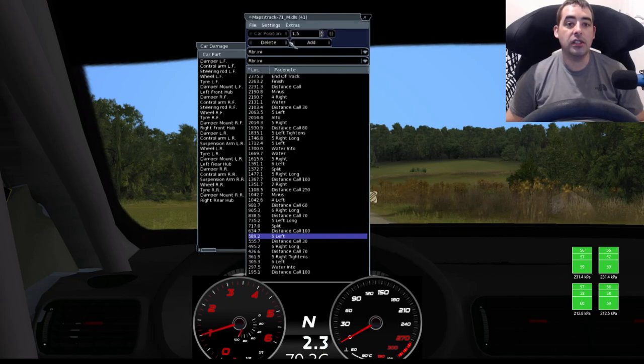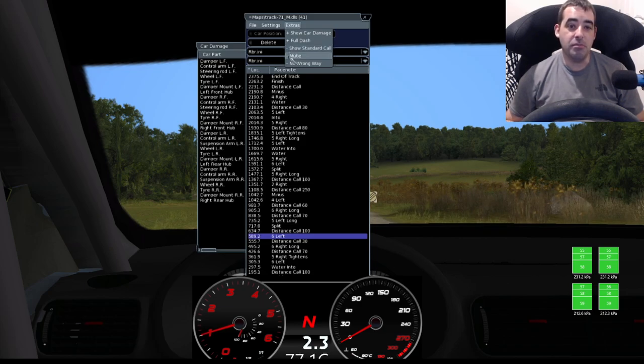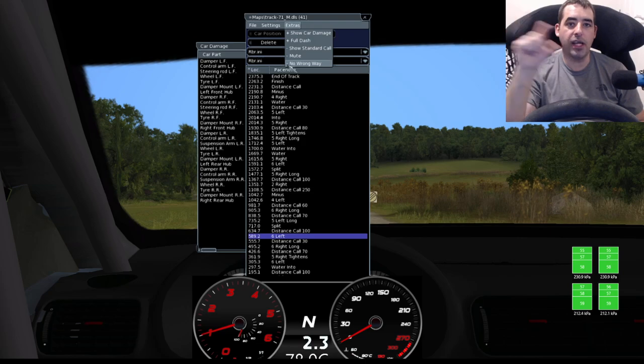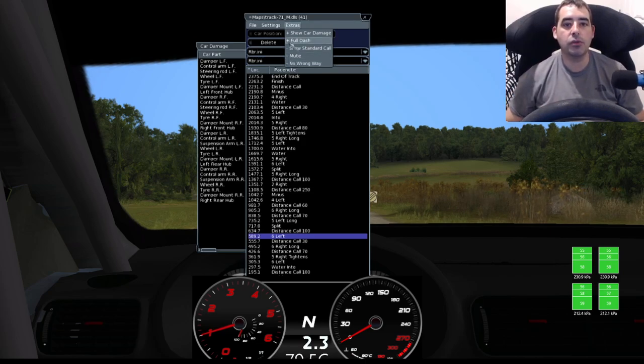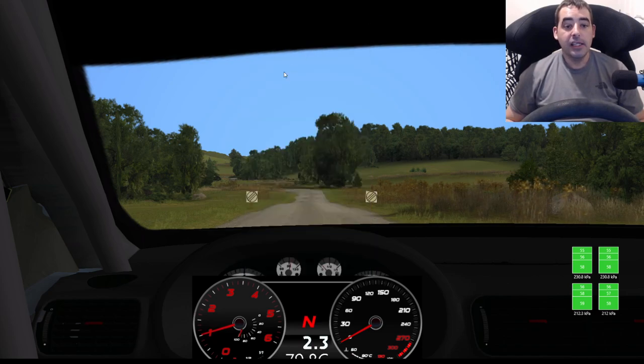You've also got, if you're using a dashboard and you want to put the full dash on, you can do that. Show standard calls, mute. I think that's muting the pace notes, maybe. I'm not too sure actually what the mute is. And no wrong way, that's when you turn around and get the wrong way signal coming up, you can turn that off as well. So yeah, that's just a little look into the Pacenote plugin and all the options that it has. And just to let you know that there's more to it than just changing pace notes.